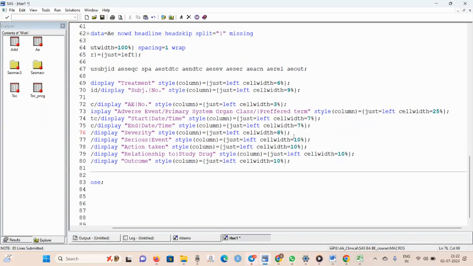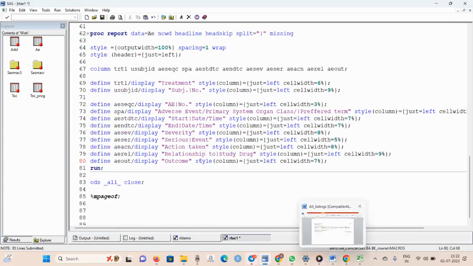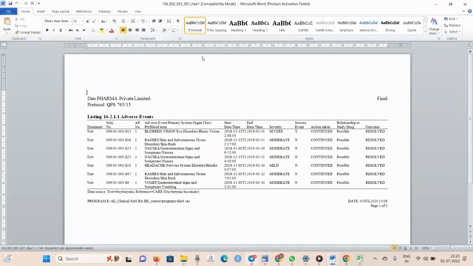8, 5. Maybe this is action taken, 8. And this is relationship to the study drug, 9. It should be 7. Okay. So once you're done, make sure you close your file. Okay, you close it. Okay, now it is good. You see here.